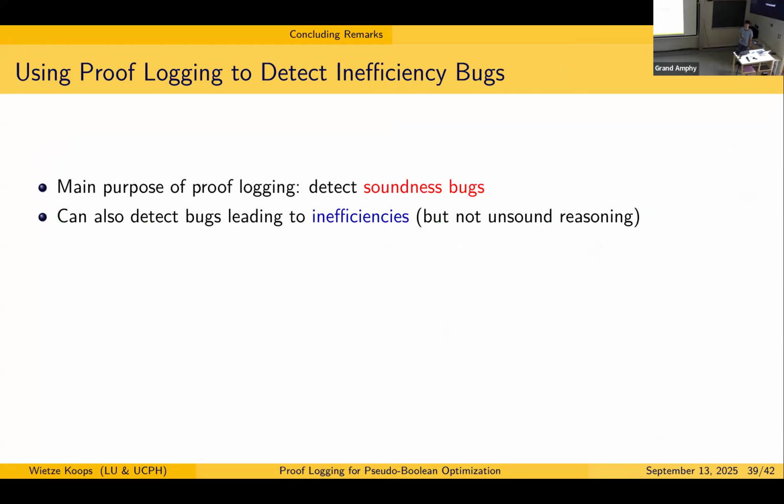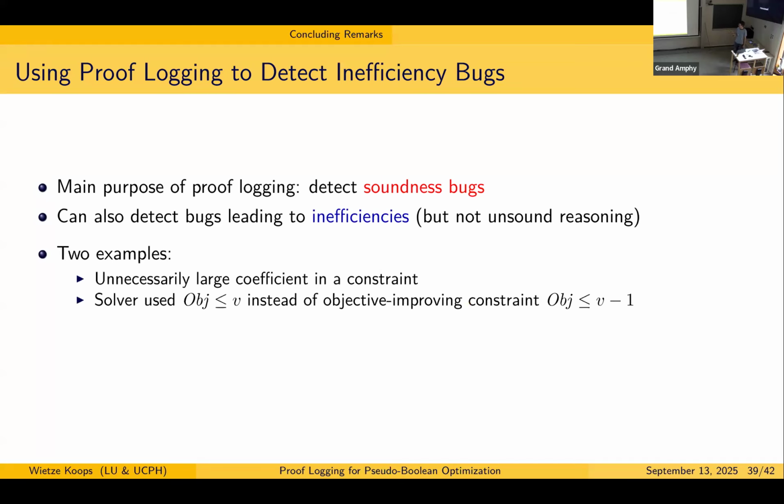Then we go to some concluding remarks. So we can also use proof logging to detect inefficiency bugs. The main purpose of proof logging was to detect soundness bugs, but we can also detect bugs that are inefficient. So you can just do better things.